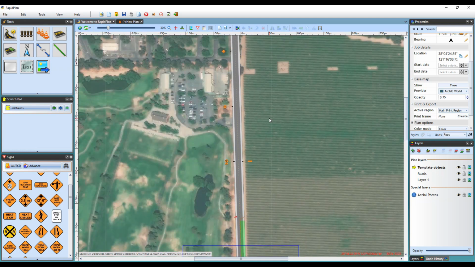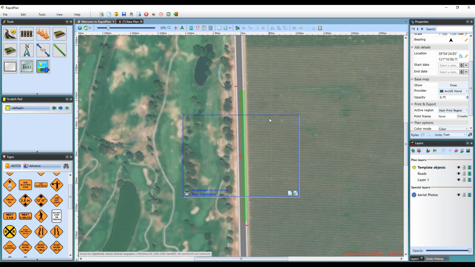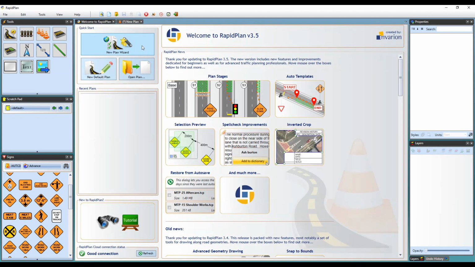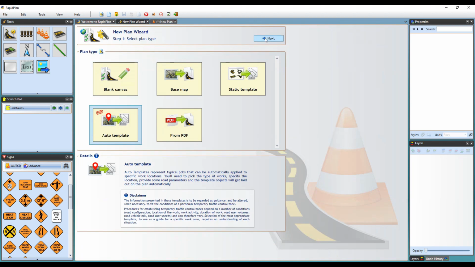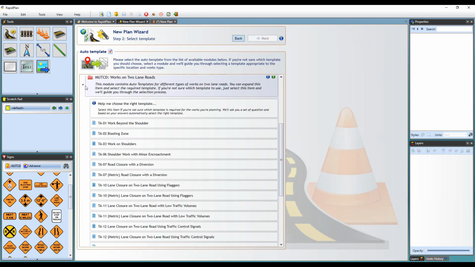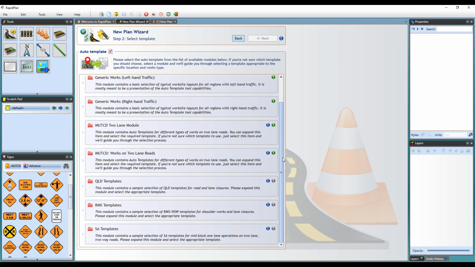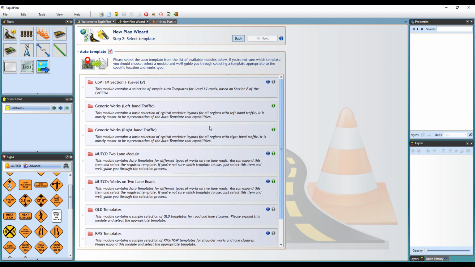For our second demonstration, I'll step through a right-hand traffic template. For now, I'll navigate back to the home page and start the process again. It should be noted that the Generic Works modules do not contain any signage, as they are not region specific. Although everything else is drawn out for you, roads, delineators, and the work zone. You will just need to place signage where it's required, based on your local regulations.